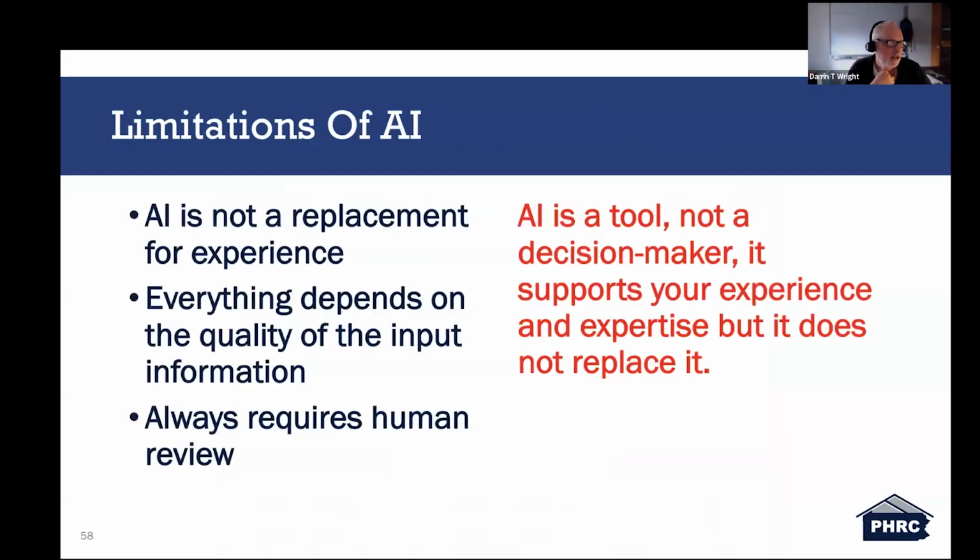Limitations of AI: it is not a replacement for experience. Everything depends on the quality of the input information. It always requires human review. You're a very brave person if you do something in AI and don't review it and just send it off, but you always want to make sure that you're following up. AI is a tool, not a decision maker. It supports your experience and expertise, but it does not replace it.